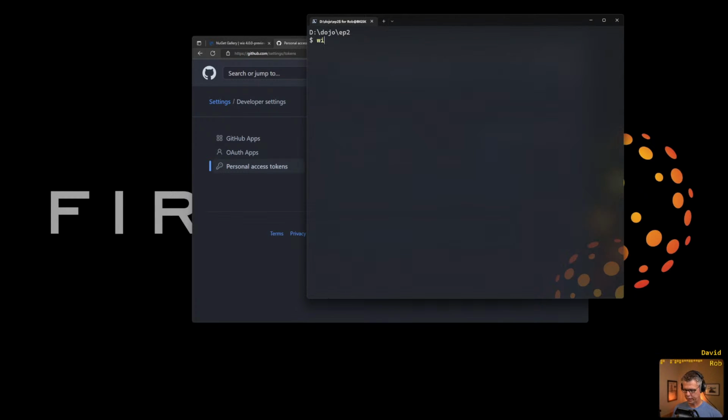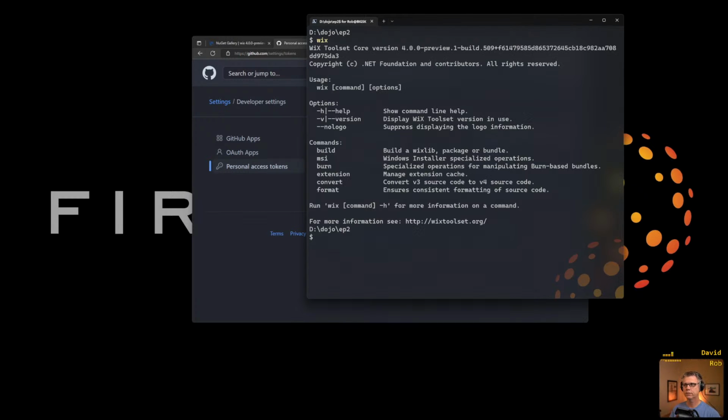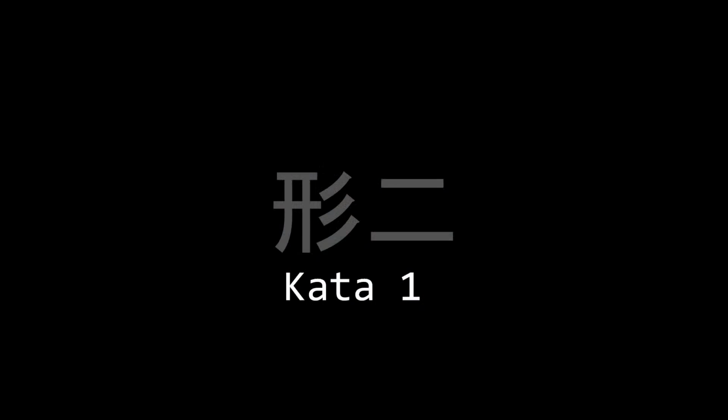Cool. So now we have the all-important WiX toolset on the machine. All right. Should we start building something? Let's do it. All right. Okay. So on to the second kata that I want to do today.